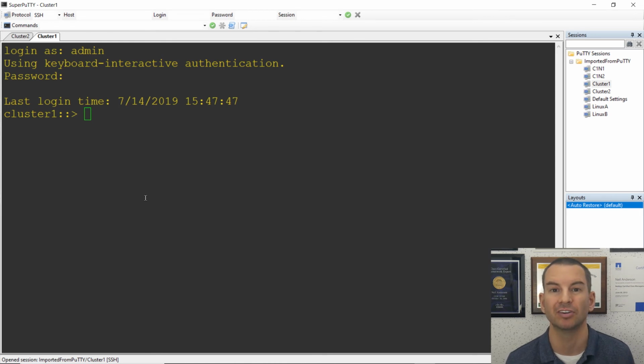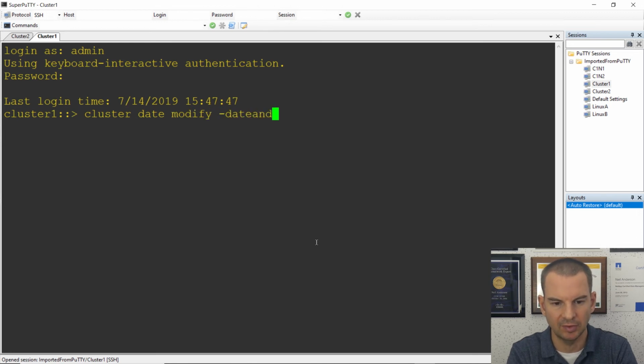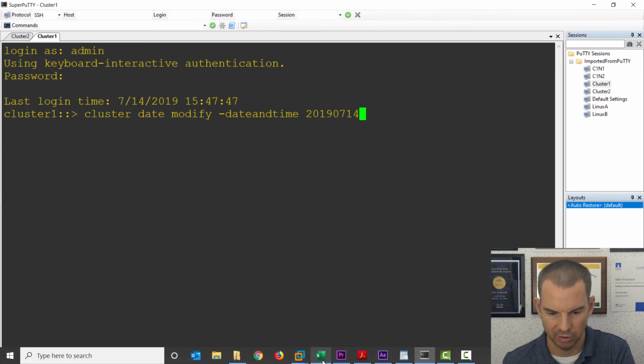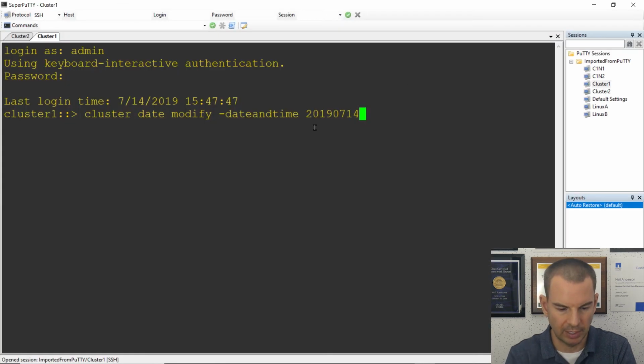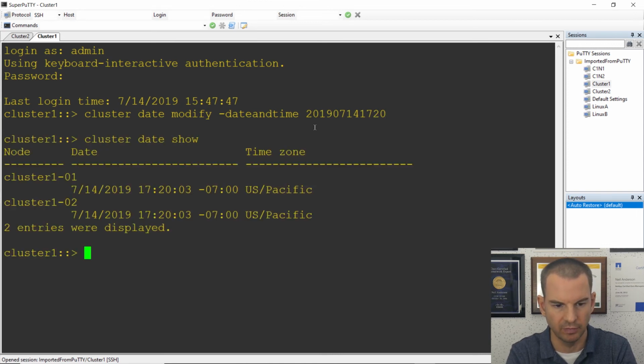First thing I need to do is make sure that the time is the same as it is on the Windows server. So I will say cluster date modify date and time, put in the year and the month and the day, and then let me just check what the time was on Windows again. And over there it's 5:20 p.m. So back in my ONTAP cluster, that will be 17:20. And then cluster date show, just to verify that. And that all looks good. Okay, so I've got the time synchronized with my Windows server.